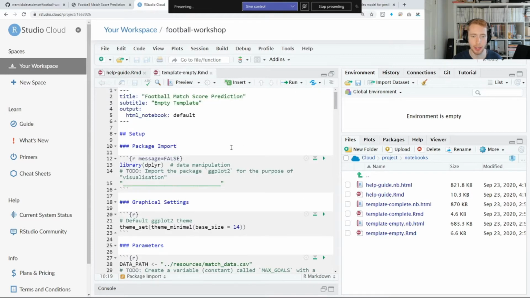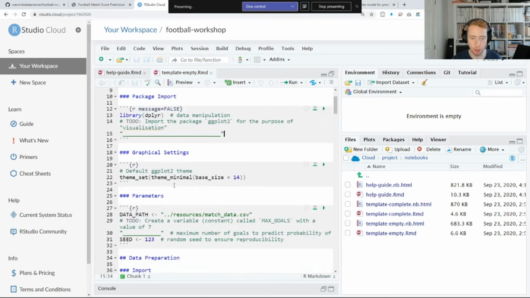So let's have a look at the empty template. It looks something like this. And so inside of here, there's going to be certain lines that have a comment line starting with a hashtag, and then a to-do. So this is something that we're going to need to do to make our code work. And so here it says our to-do is to import the package ggplot2 for the purpose of visualization. So we'll explain what that means in a second, but we would complete that task by removing the following line. So this here is a placeholder saying, hey, this is about how long your code has to be. So we would delete that and replace it with whatever the correct code was there. So those are the to-dos.